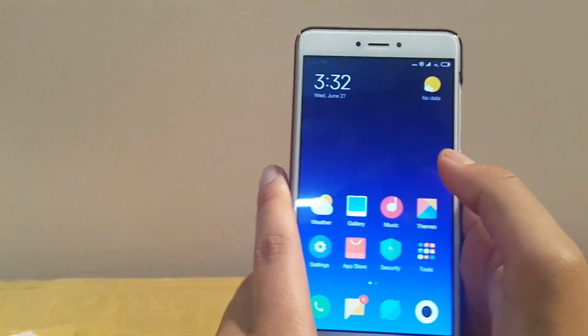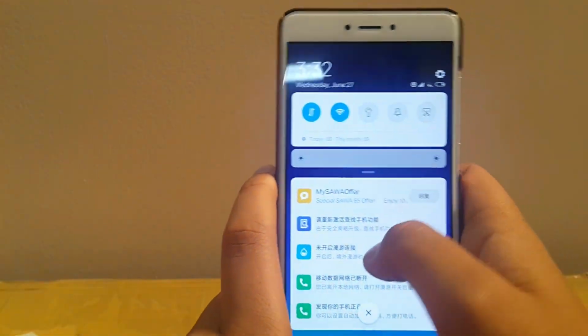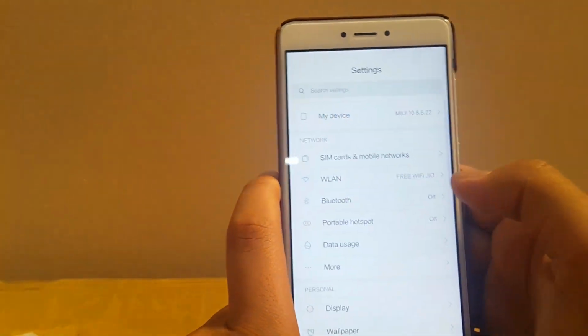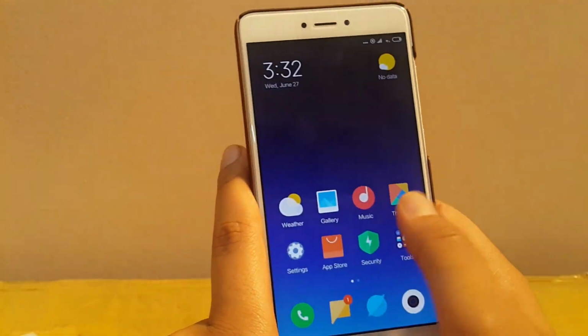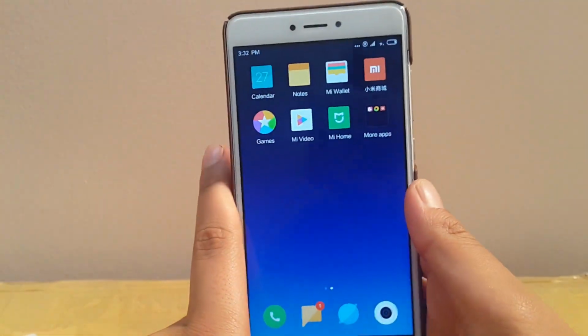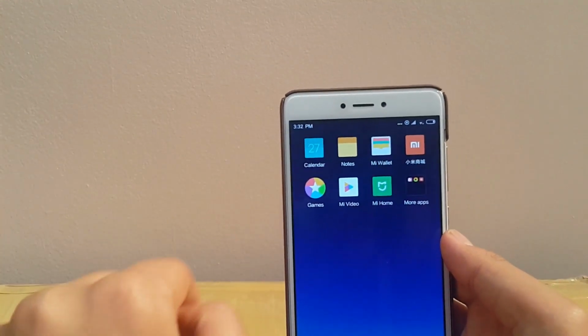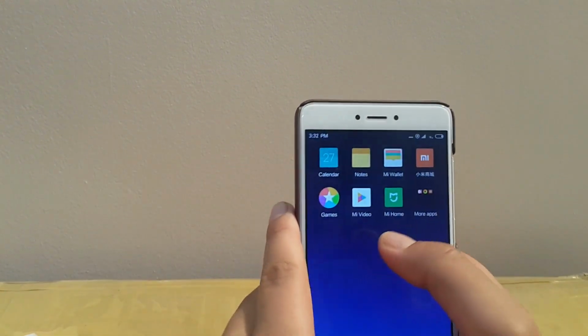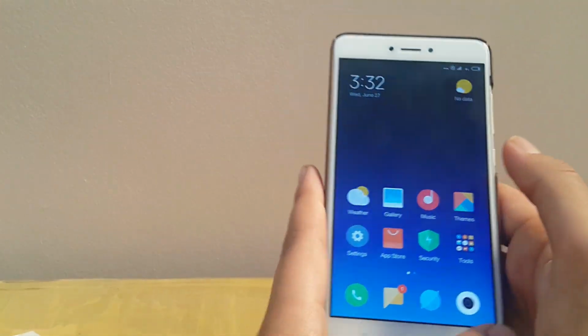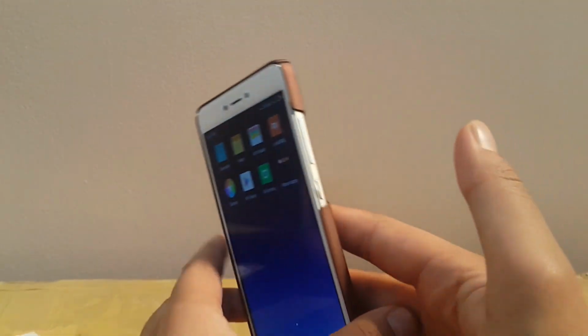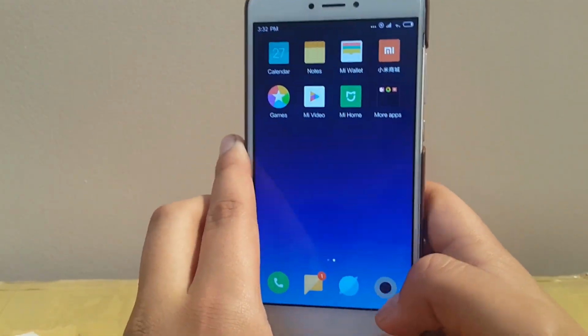So guys, as you can see, this is MIUI 10. It looks pretty cool. It looks like Android P. As you can see here, it says MIUI 10, but here you can see there is no Google Play Store. I'll be leaving a link down in the description. If I forget, you can remind me in the comment section on how to install Google Play Store. It's actually pretty simple. You need to go to the App Store and search for Google Play.